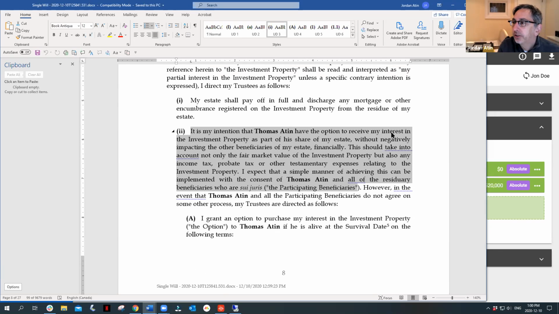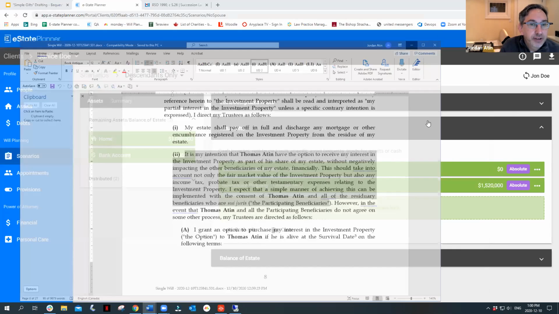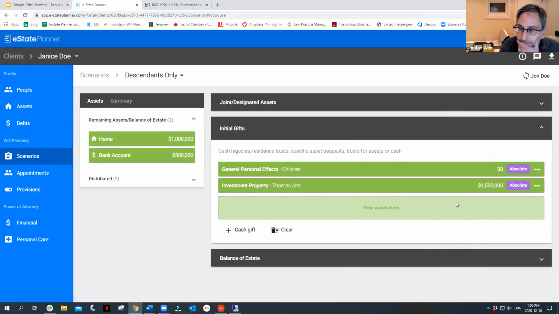How would you ensure that an expensive vehicle falls into the residue of the estate? Well, I would just say, with respect to my 1974 Dodge Caravan, that shall fall into and form part of the estate and shall not be part of my personal effects. So you could just draft it like that. That's how I would do it. So that's how you do it.